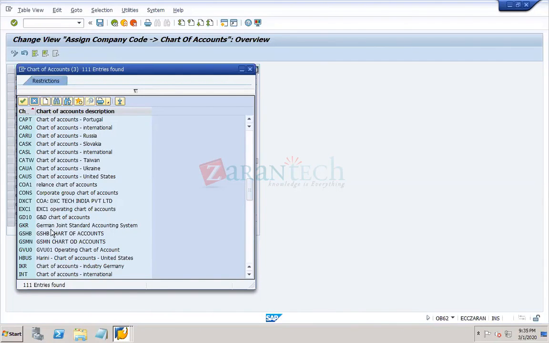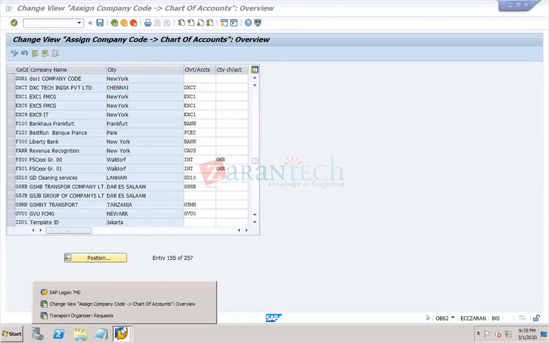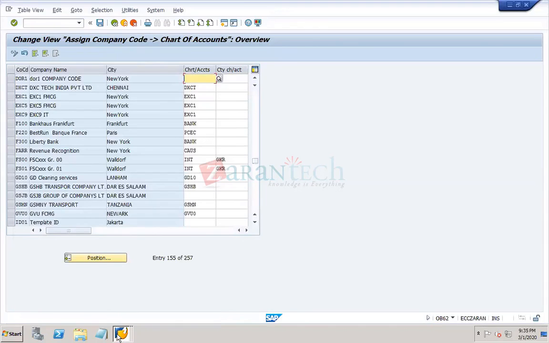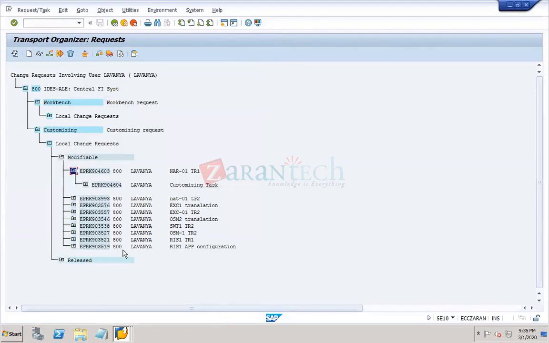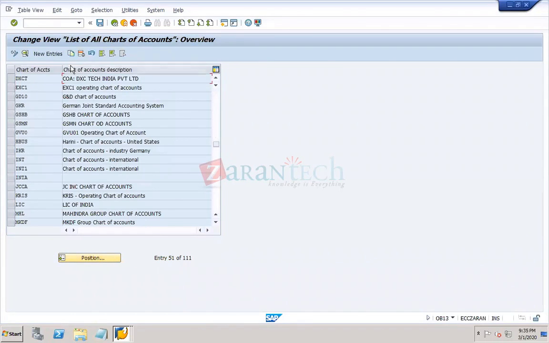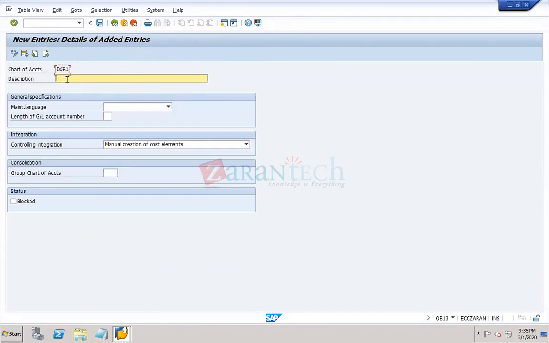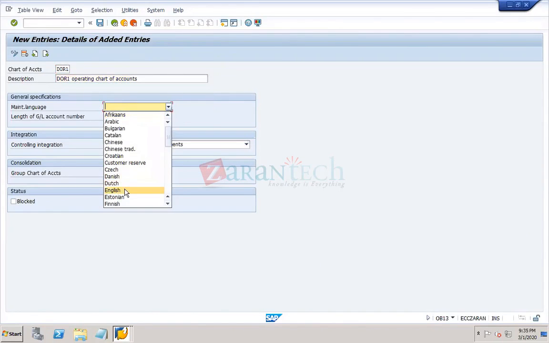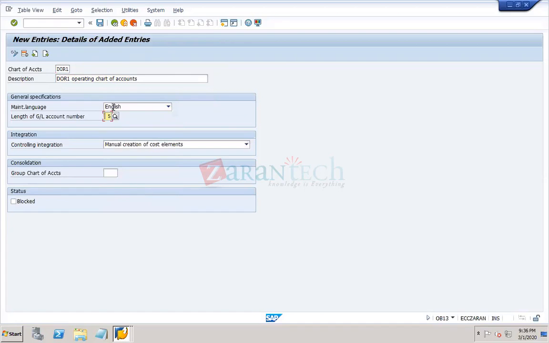Did I save? No, Lavanya, I didn't save. I didn't save, no? No, you came out actually. Yeah. Sorry. I didn't save this chart of accounts, so okay, that's it.